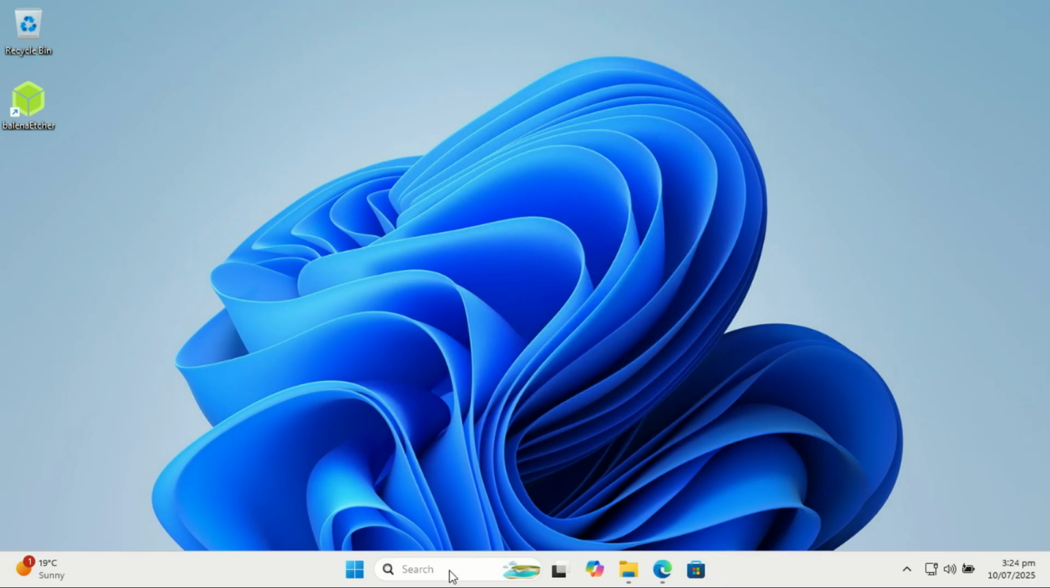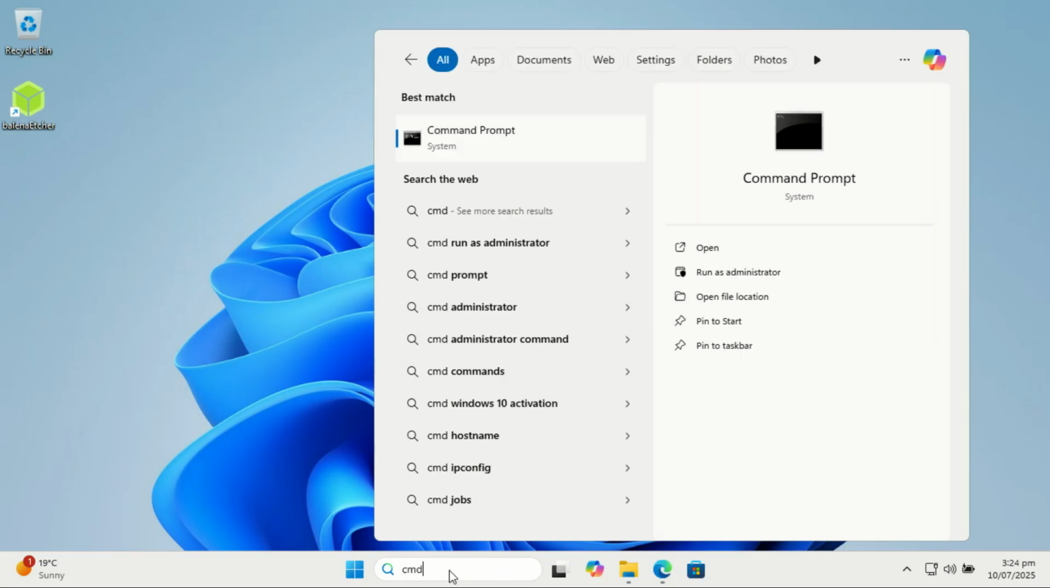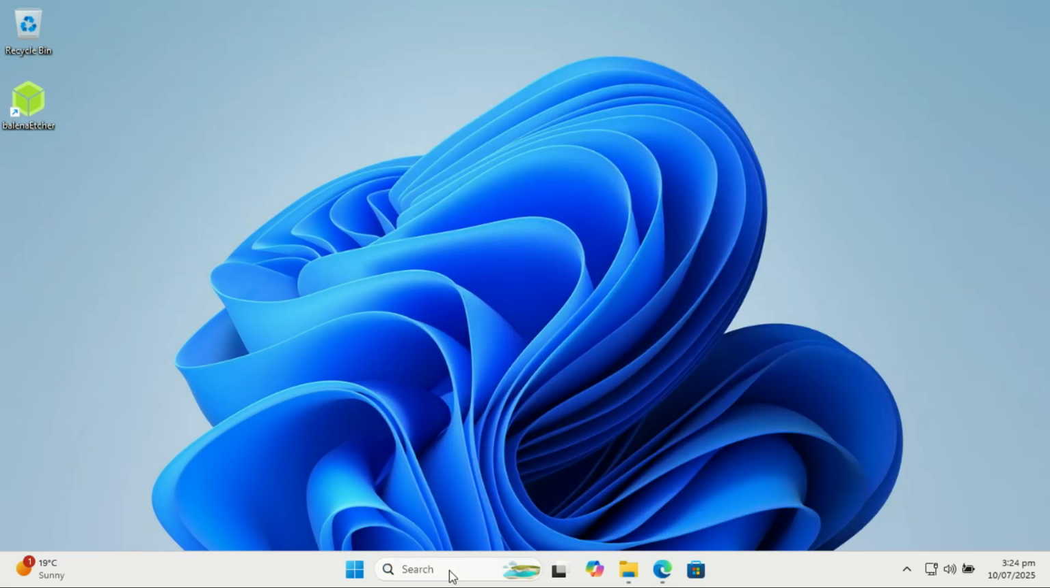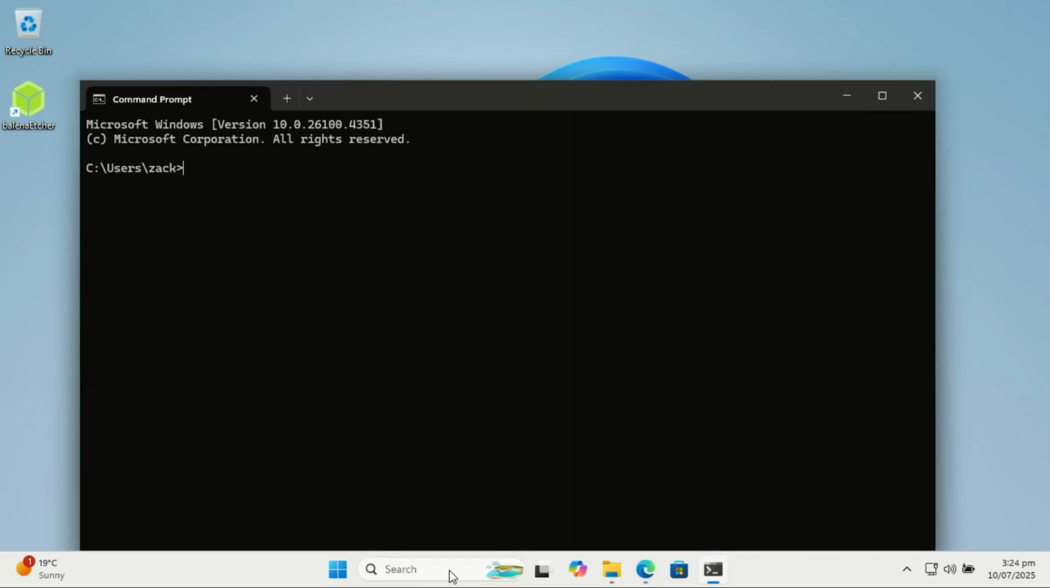To verify everything works, open up Command Prompt. Type the following command. If the installation succeeds, FFmpeg will display version information and configuration details.